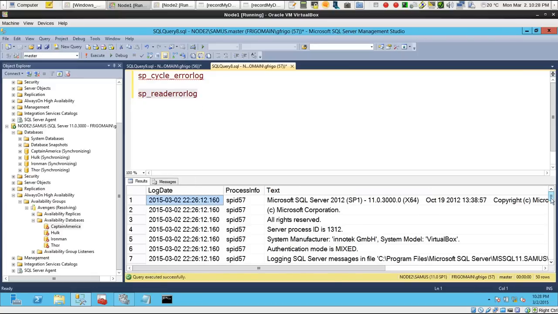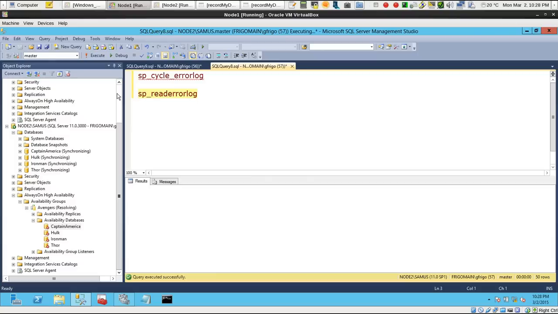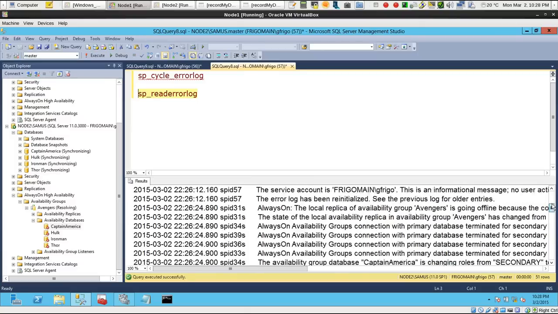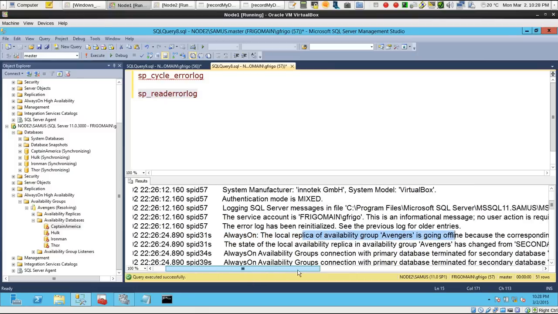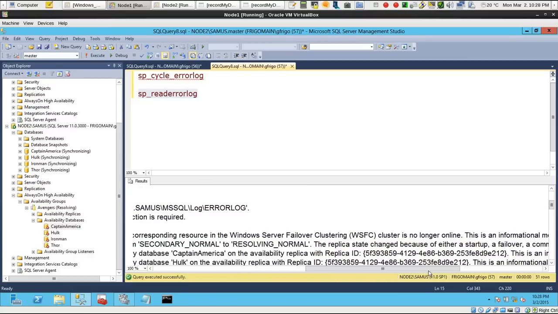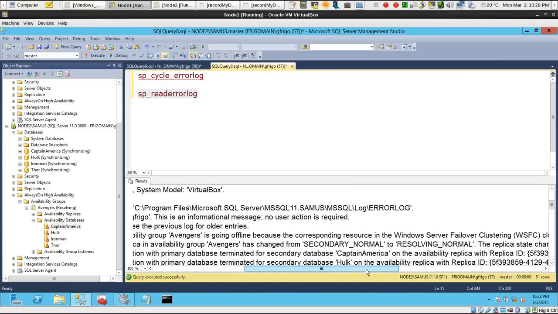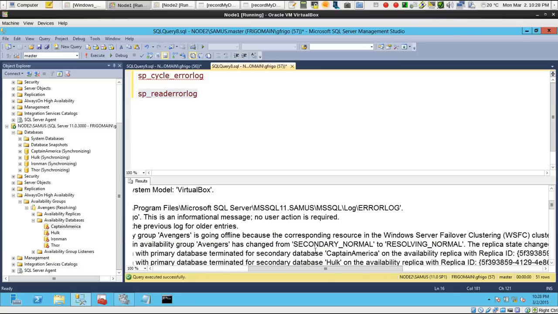There's my error log. If I scroll down a little bit, there it is. Let me switch to text mode. It's easier to grab the messages. Okay, there it is. The local replica of availability group Avengers is going offline because the corresponding resource in the Windows Server clustering is no longer online. That is the SQL Server Kratos. This is an informational message, and here the state of the local availability replica changed from secondary normal to resolving normal.